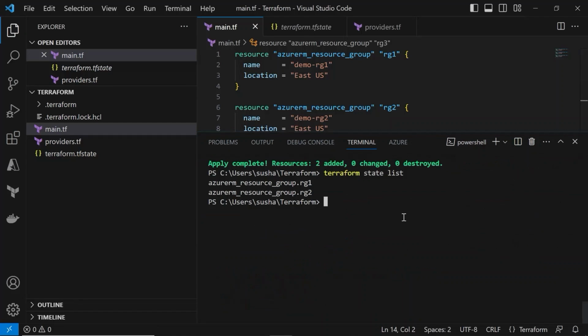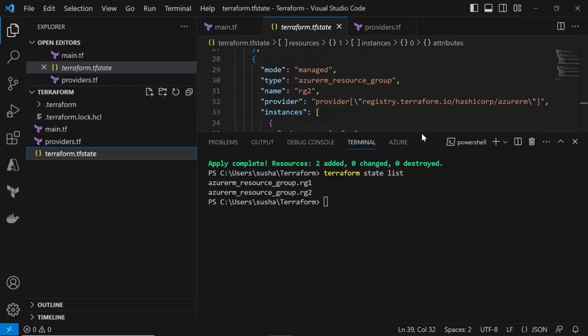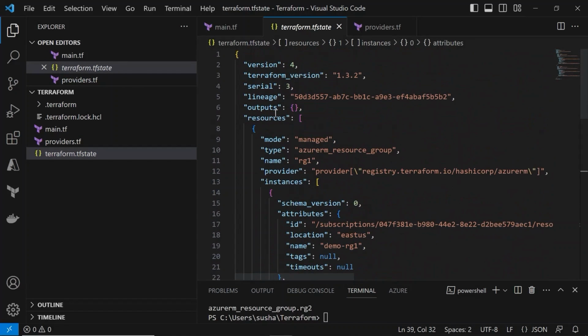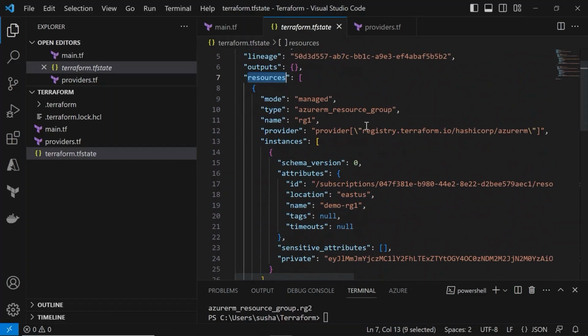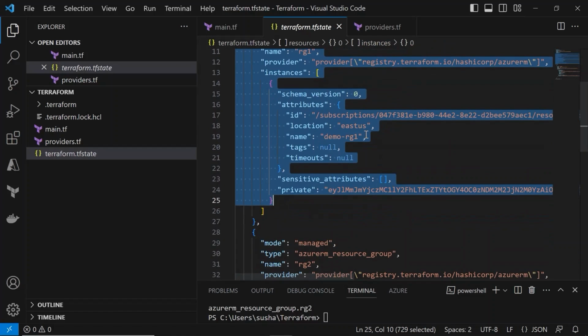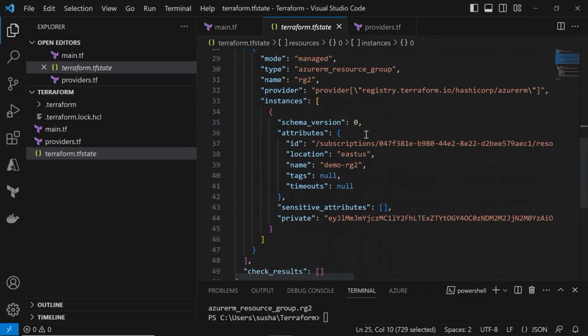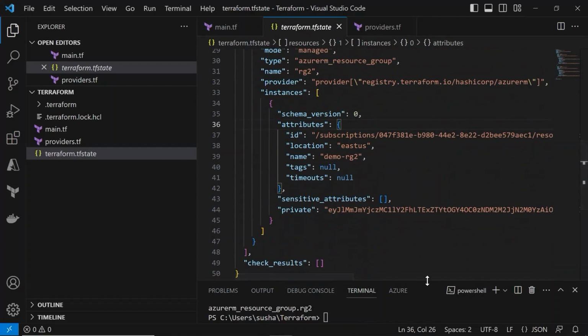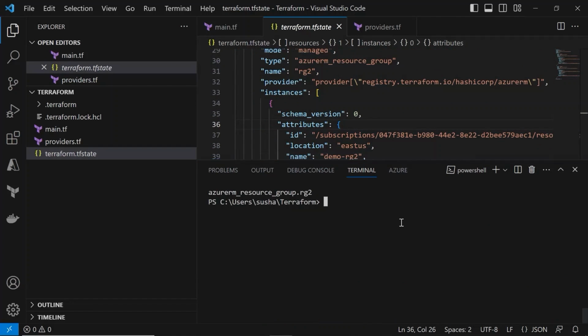So before running terraform import, let me show you the state file here. So here under the resources, you can see only two resources are available. One is demo-rg and the other one is demo-rg2. So once we run the terraform import command, the third resource group information will be added to this state file.